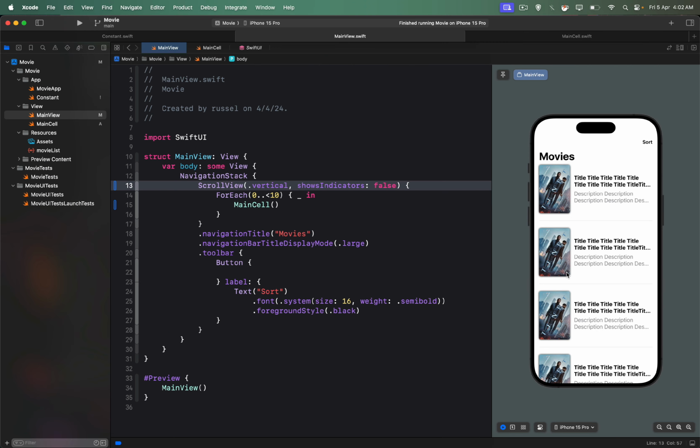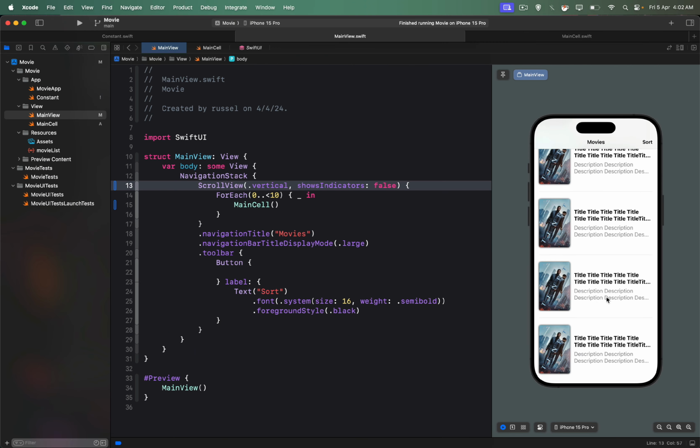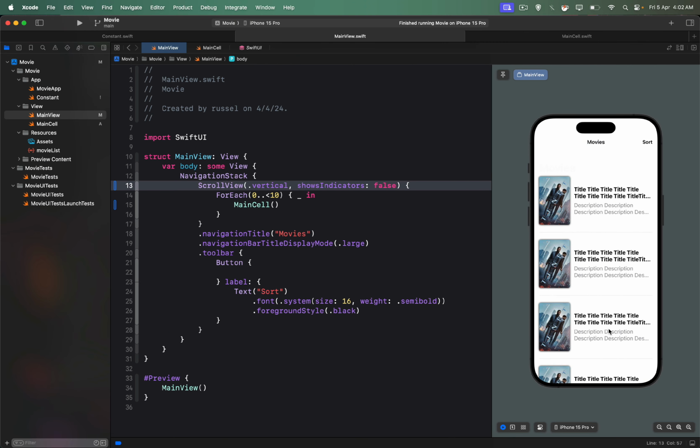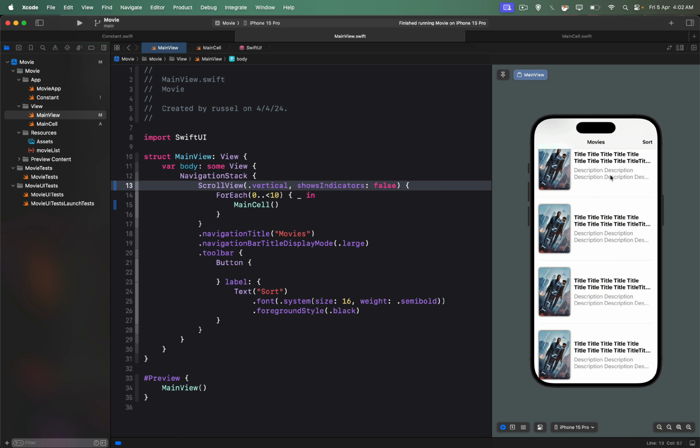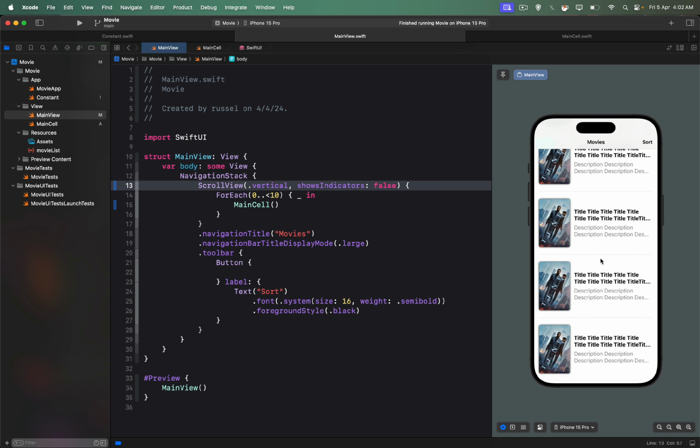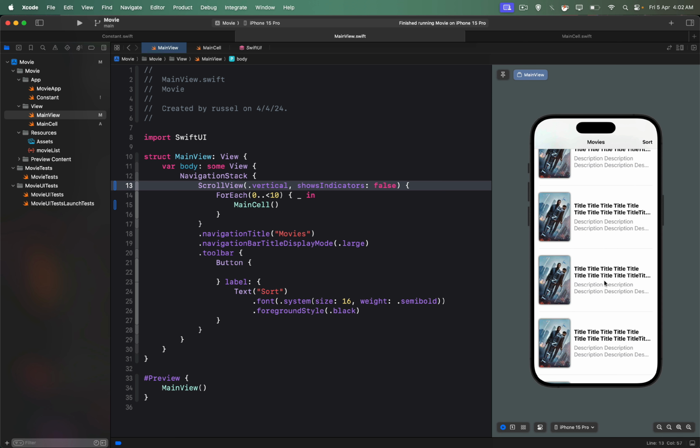So now let's check the main view. Yeah, it's looking quite similar to the design. Just need to change the image and text according to the data. In the next episode we're gonna do that. So catch you in the next episode.